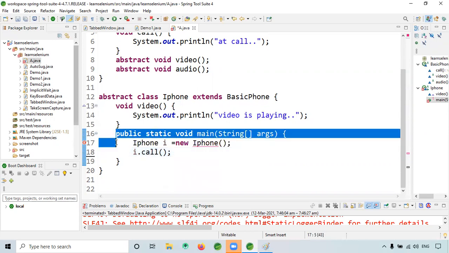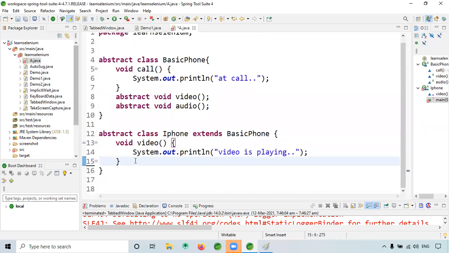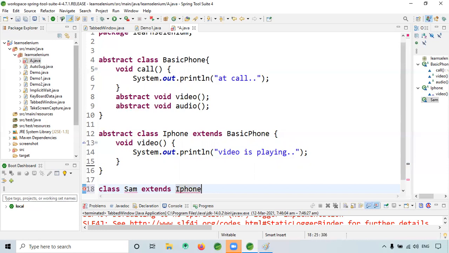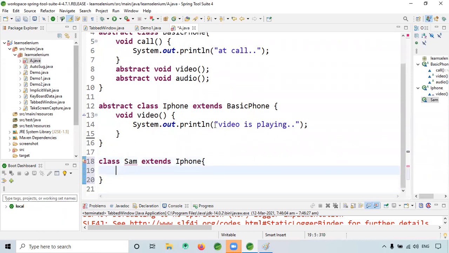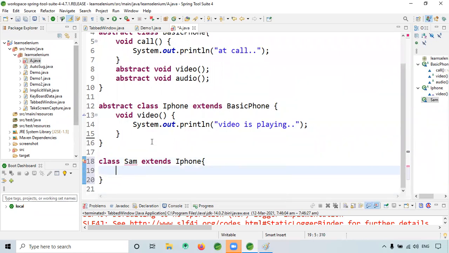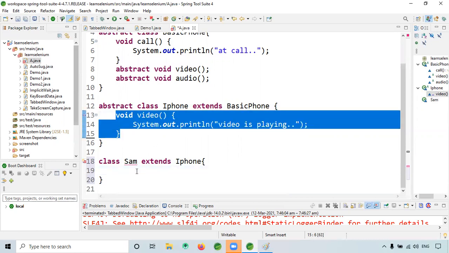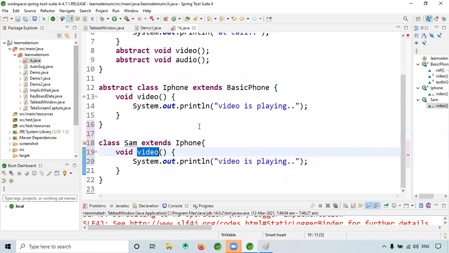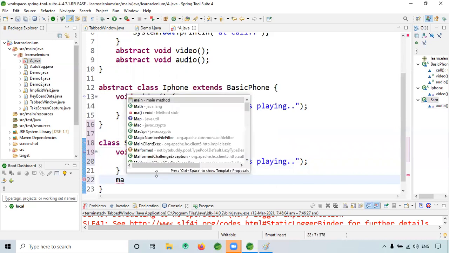So now what I will do is create a class, and in that class I can call the main and then call it. Let's say class Samsung extends iPhone. Now it is asking me to complete the unimplemented methods, so it is asking me to complete the audio method. So let's say this is audio. Now you create the main method.